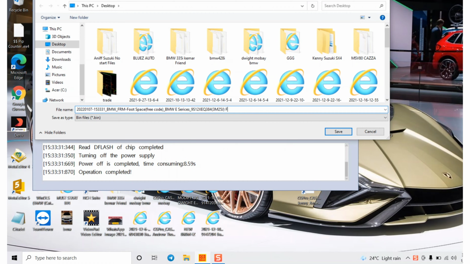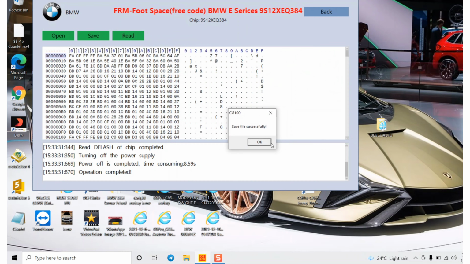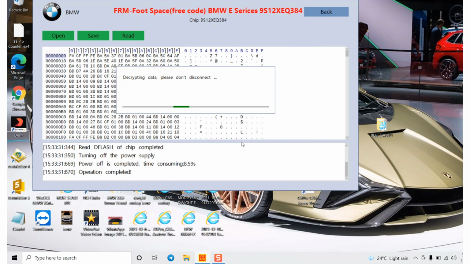I'm just going to save it where I can remember it. I always save a backup of all the FRM modules that I've done. So this one is no different. Well, just for future reference. Okay. So just saving the file so I can remember exactly which module, which customer module it was. And just simply click OK.